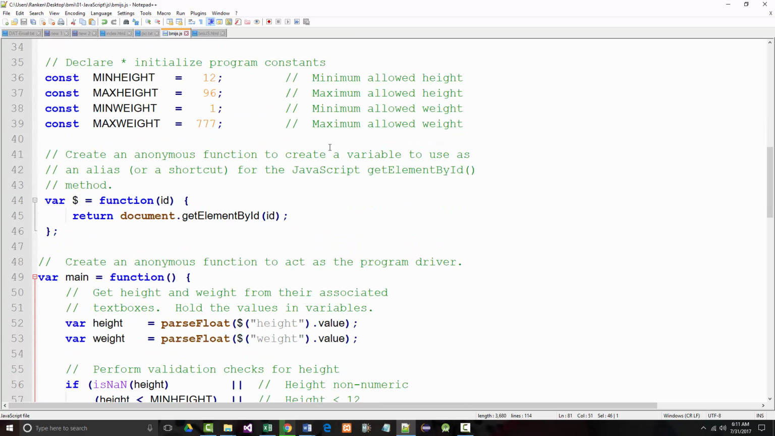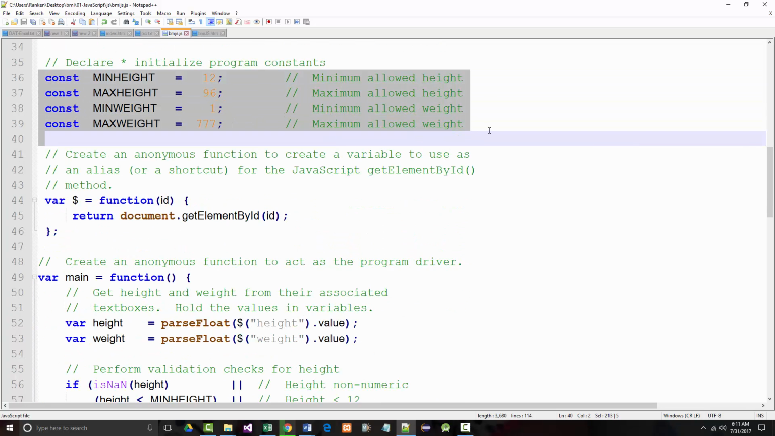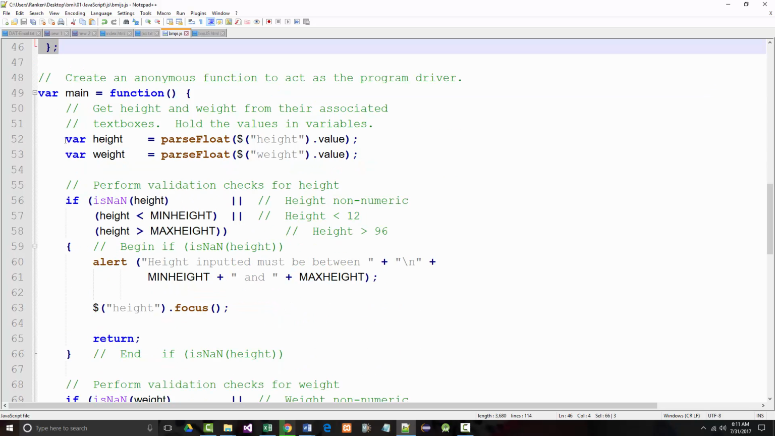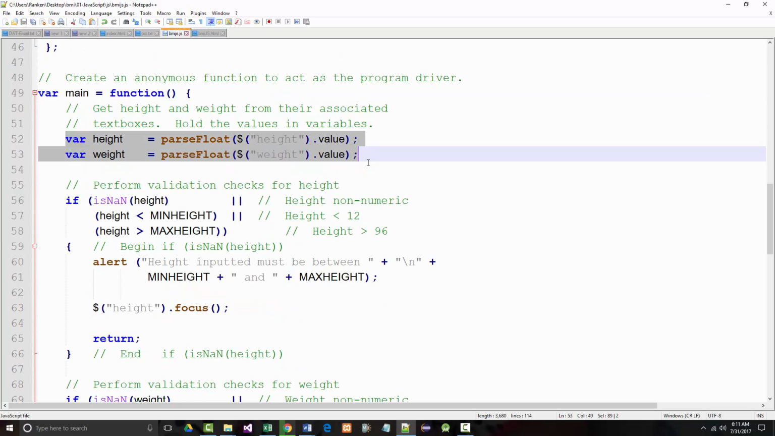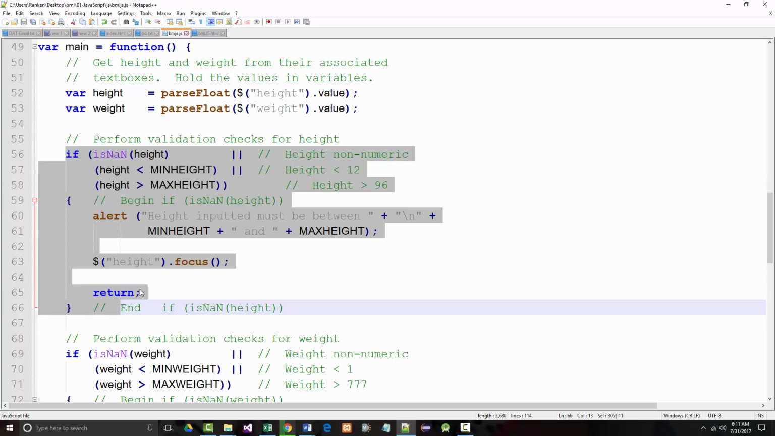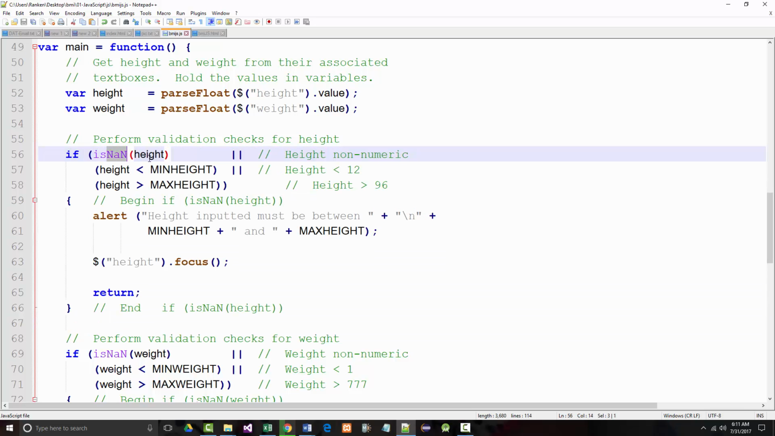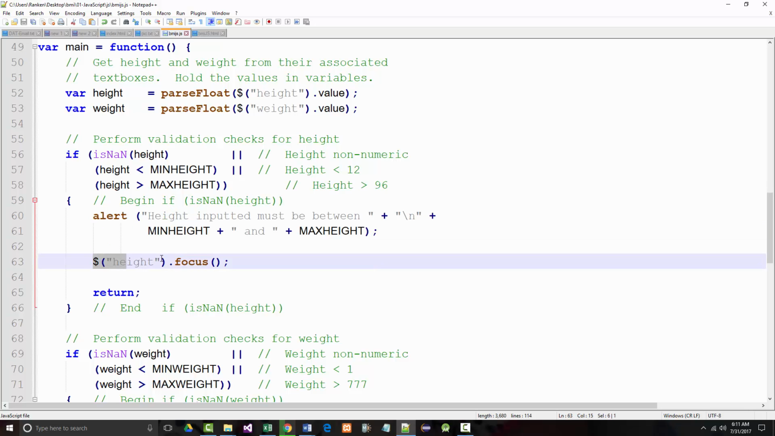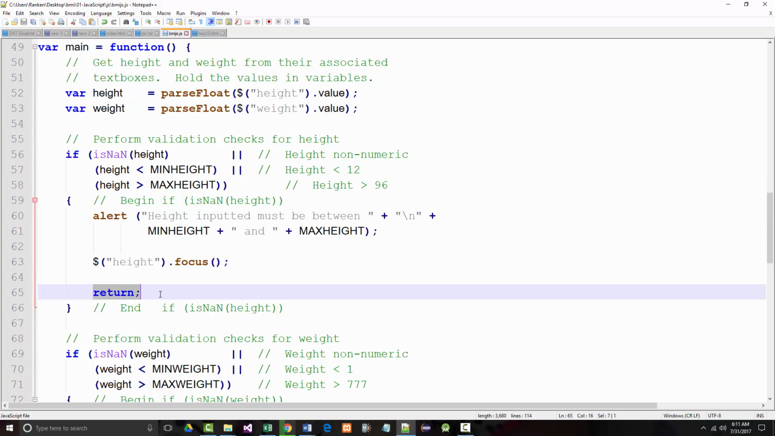Again, play computer. Here are our 4 constants. Here is our alias function, so we don't have to keep writing document.getElementById. We can just use the $ sign. Here is our driver. So we're setting the height to whatever we put into the height text box, the weight to whatever we put in the weight text box. We're validating that the height is between 12 and 96. If it's not, meaning it's either not numeric or it's less than 12 or it's greater than 96, we give them an alert. We set the focus onto the text box and we return.